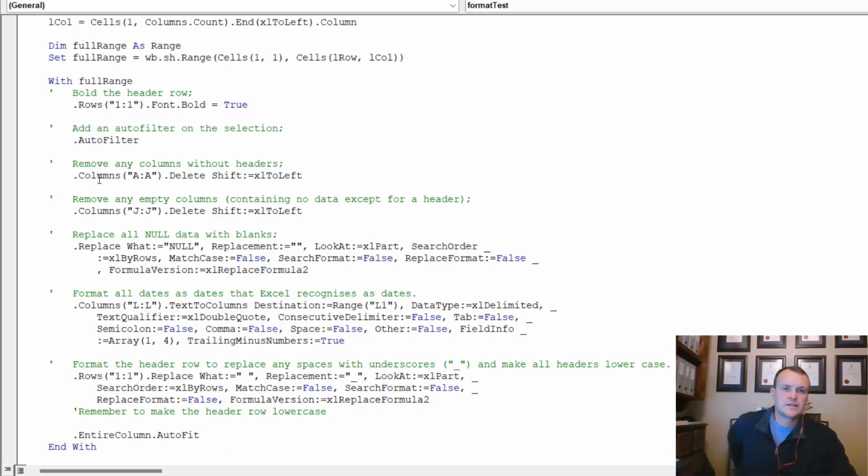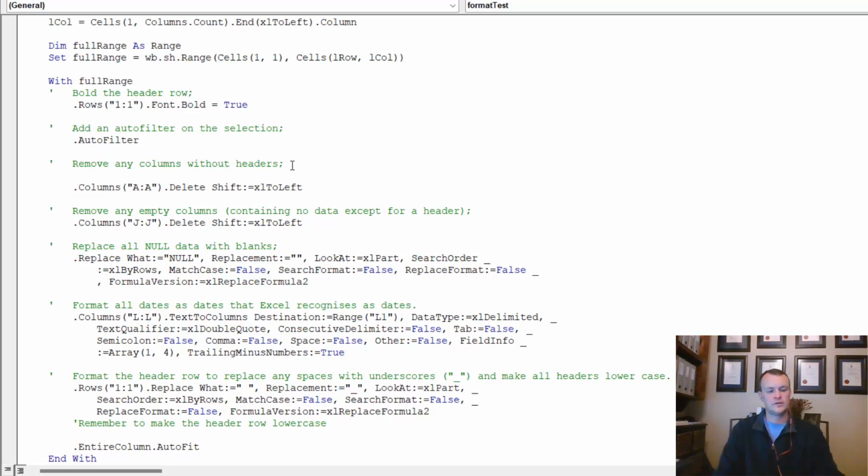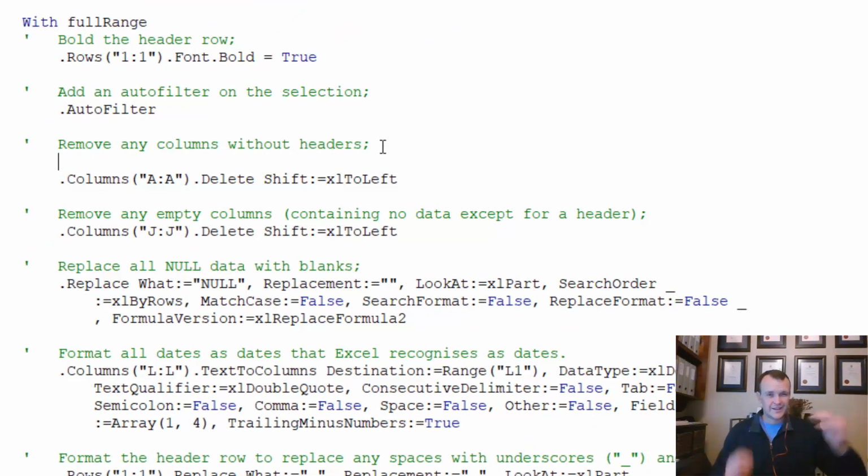Right, so next steps would be that we want to determine which columns don't have headers. In order to do that, we're going to do what we call a loop. I'm going to use a for loop, and I'm going to explain this in a lot of detail in the future. I'm not going to explain it in too much detail now, but essentially what a for loop does is it loops through information, and I tell it exactly how many times to loop and how it's supposed to loop and what it's supposed to do while it's looping.